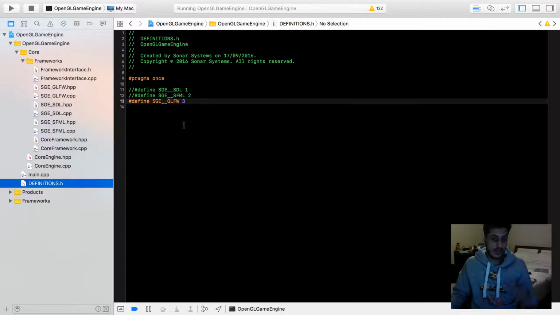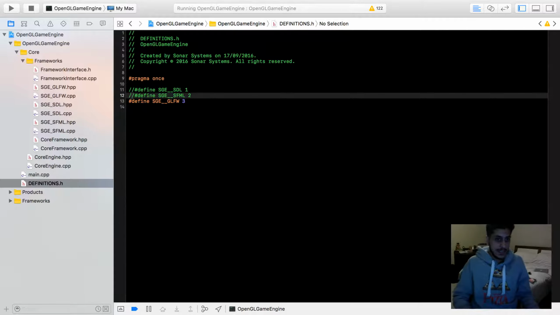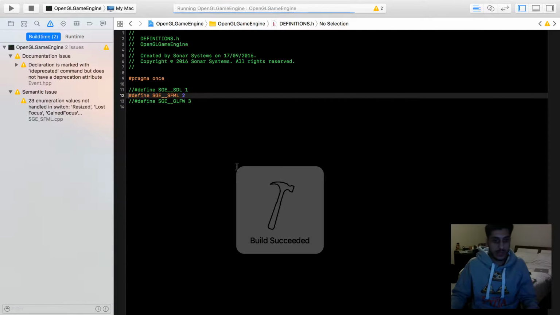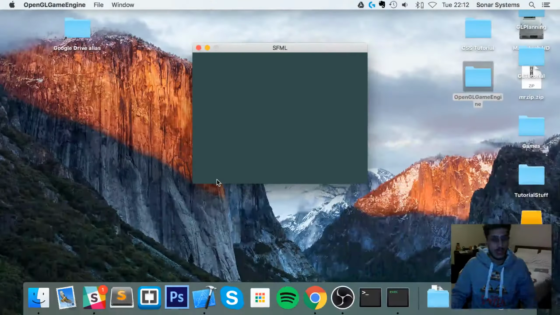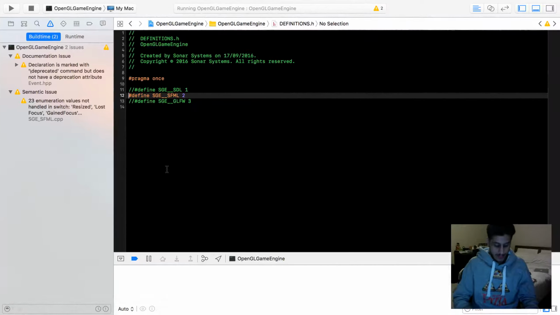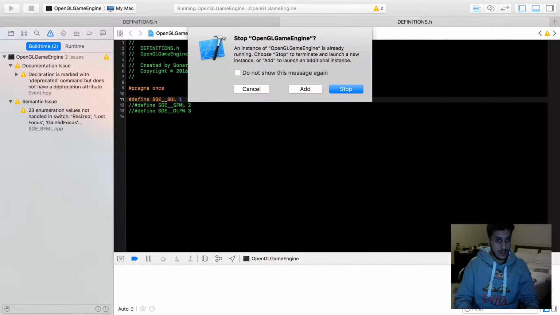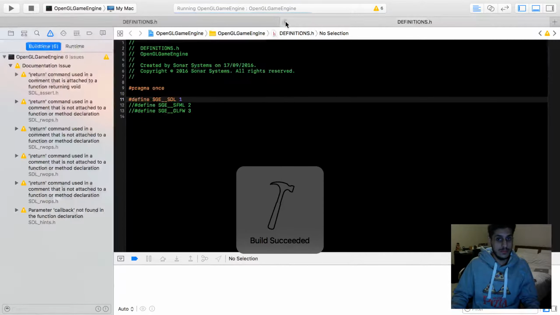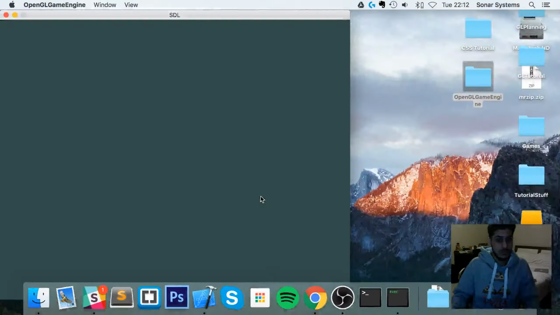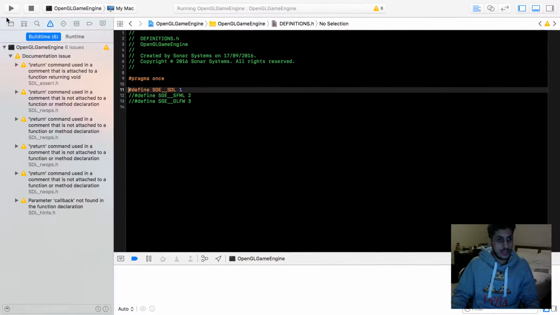So let's go to definitions. Let's comment out GLFW, comment in SDL, make sure it's running before I start doing any code changes. Boom, worked. Exactly, I wanted SDL. Okay, that's good, that's working.